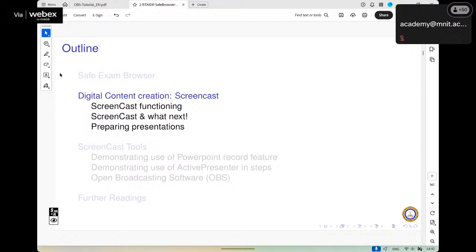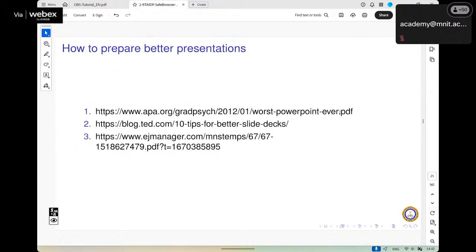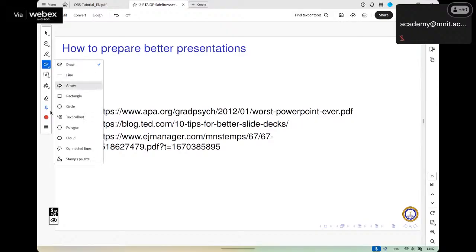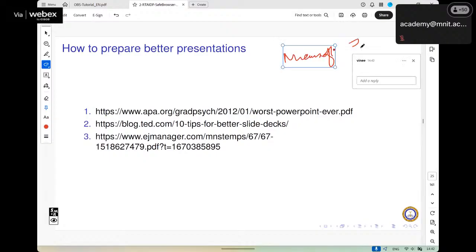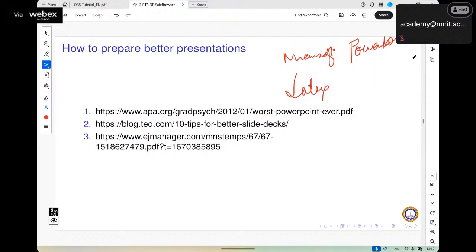So we'll go through some guidelines on how to prepare better presentations using, let us say, whatever slides. The slide preparation tool is PowerPoint as well as the LaTeX Beamer. So if you are using Microsoft Office, you can use PowerPoint to prepare your slides. Or if you are using LaTeX, you can use the Beamer class for LaTeX slides.